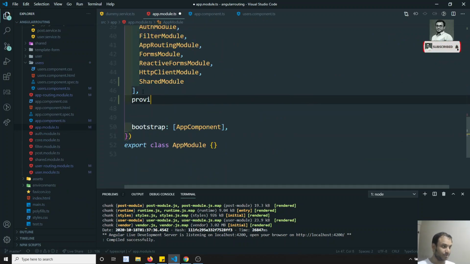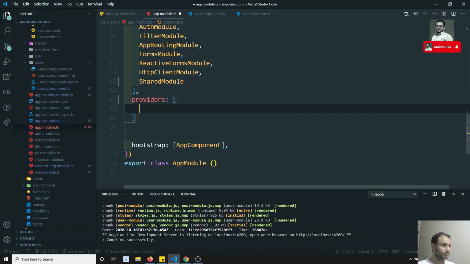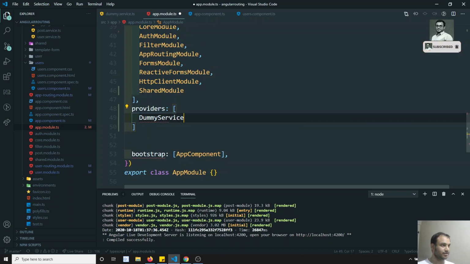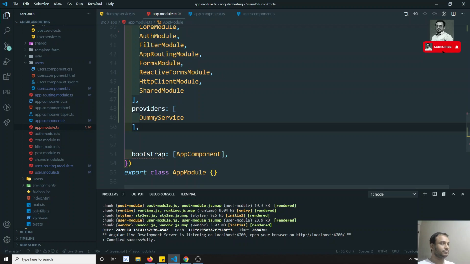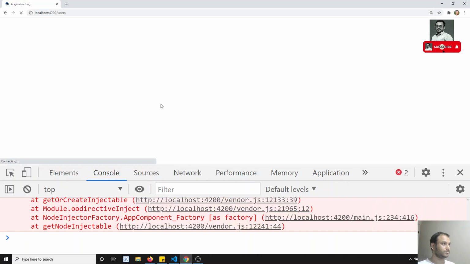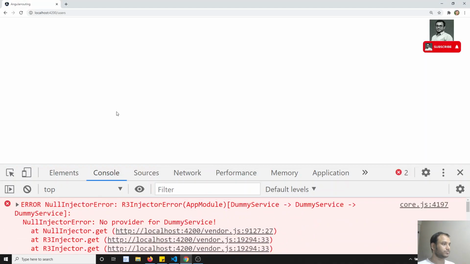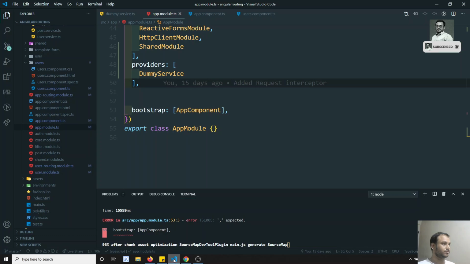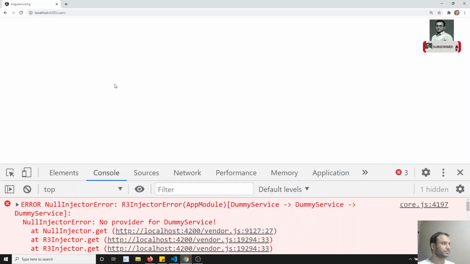So what we'll see is what could be the output here. Providers, and I will use dummy service here. Okay, so I will inject the same thing here. So now I injected the same thing here. Yeah, let it compile. Let us go to the code. Sorry, so let it refresh. Yeah, it has successfully refreshed.